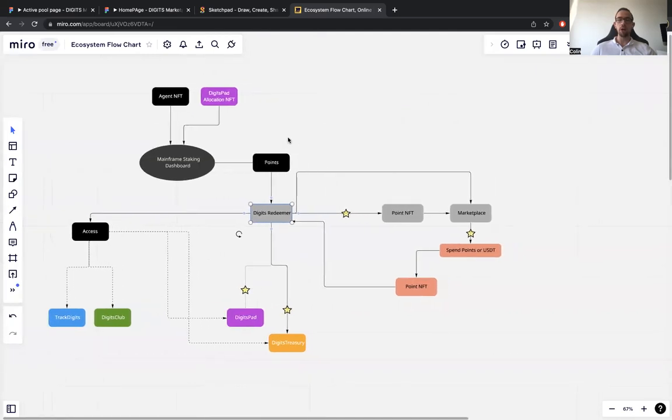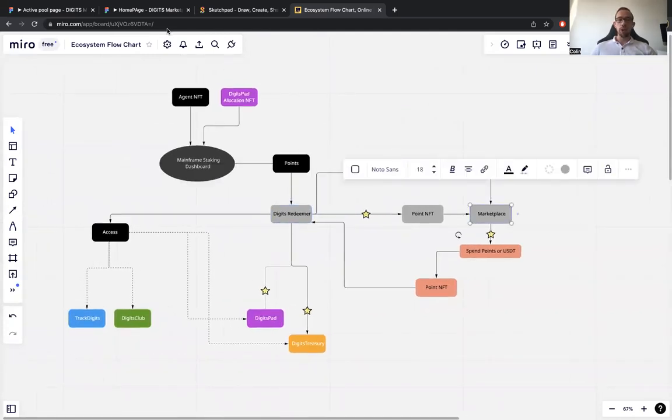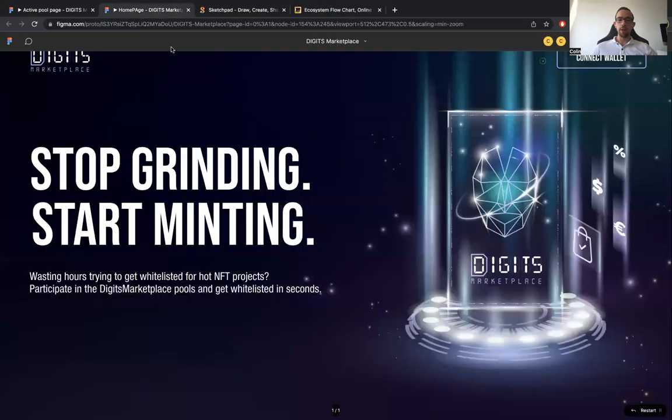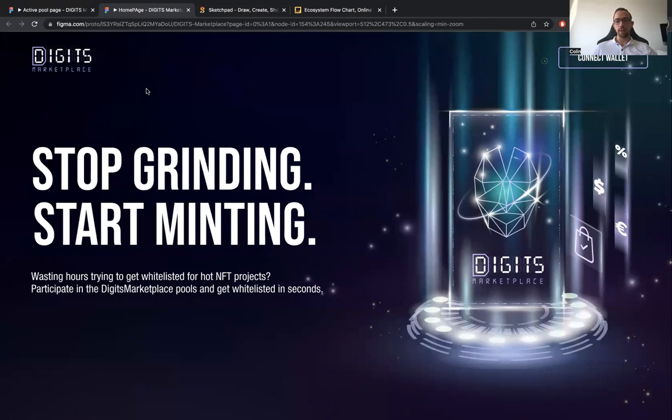Very important to note. And of course, the marketplace, how it would function, if we go into a little bit more detail, is that we acquire currently already, I think Herman has like 10, 20 projects a week offering us whitelists.